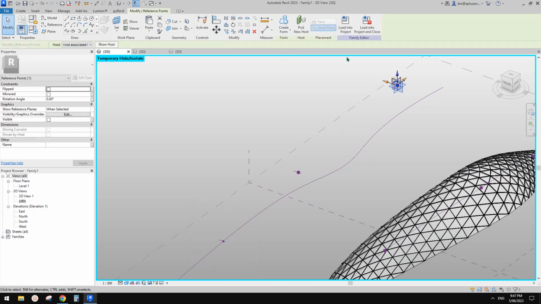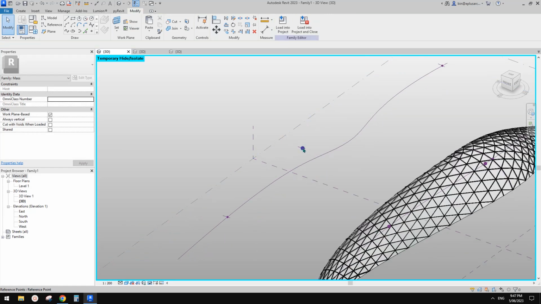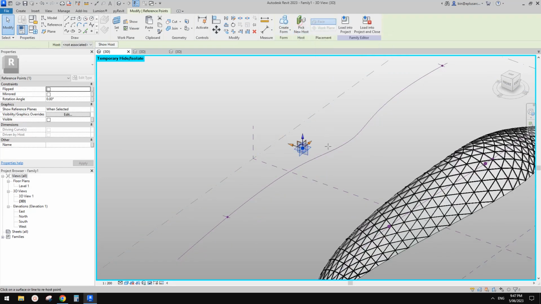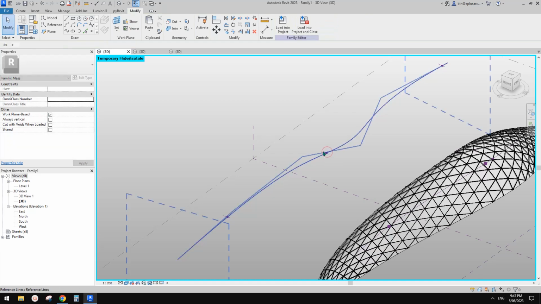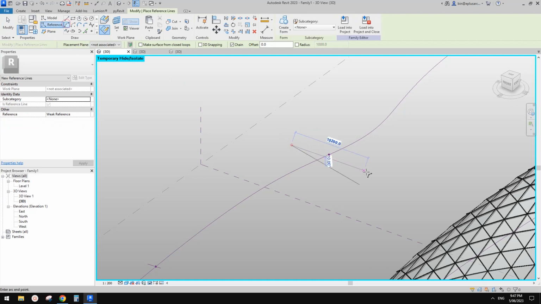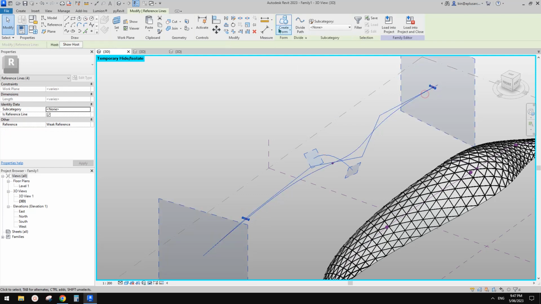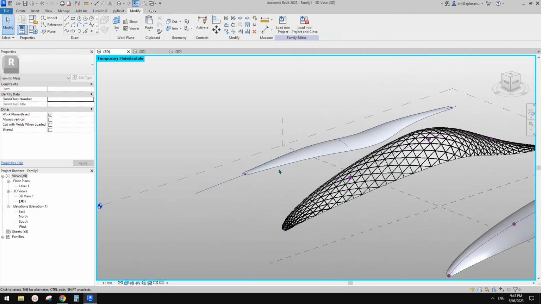What's going on here? Pick new host. Okay, so we use face. Okay, so 1, 2, and 3. The last one in the middle, and then we can swap this line with arc. Just pick one. Okay, so now you can select this profile to create a form, right?